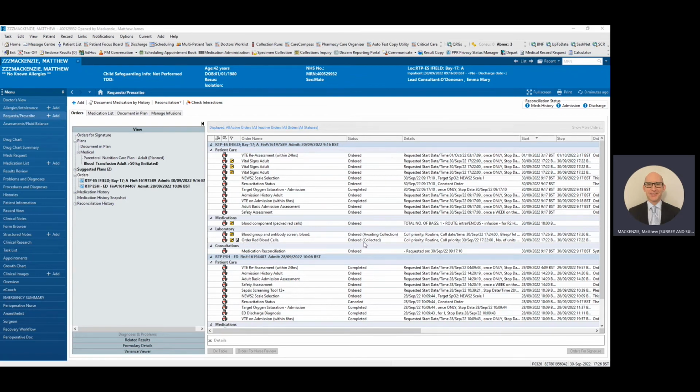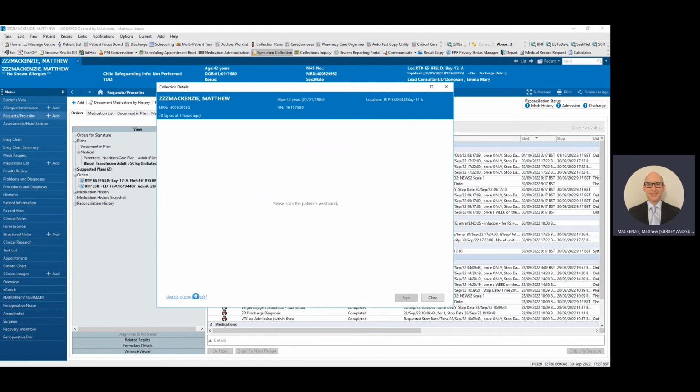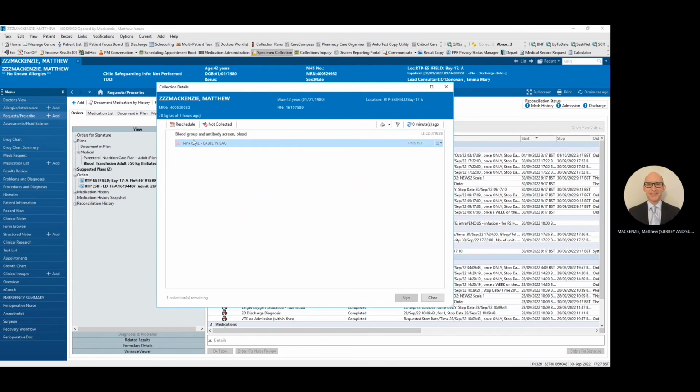The order red blood cells is currently defaulted to collected. However, very soon this will default to awaiting collection, and there's a good reason for that. I'm just going to explain that now. When we actually come to take the blood, so for the group and save, we will come up to specimen collection. We scan the patient's wristband, and here you will see the instructions for taking the blood for group and save. So it tells you which tube to put it in very helpfully.